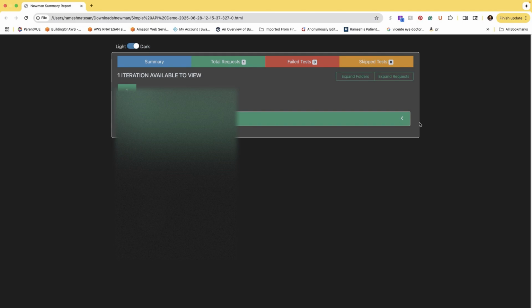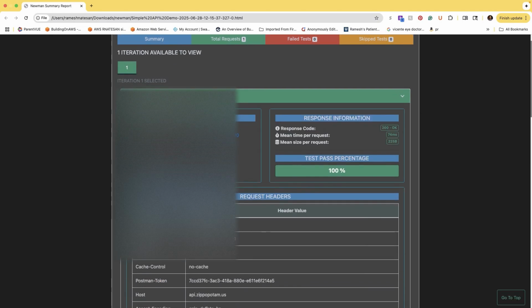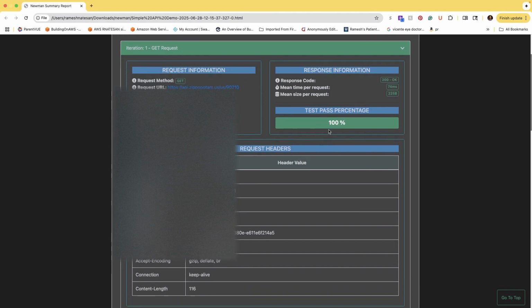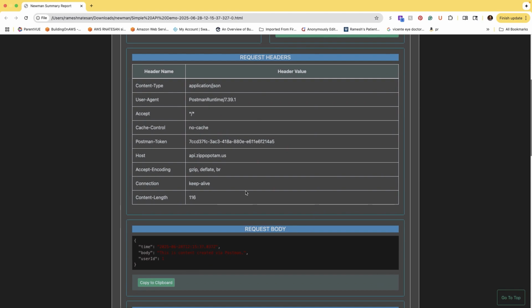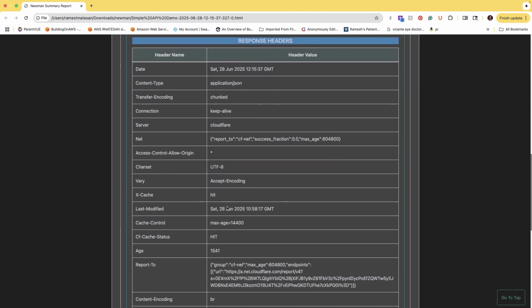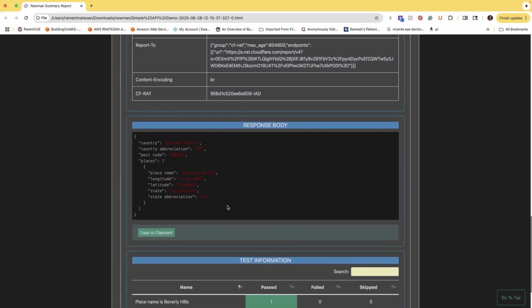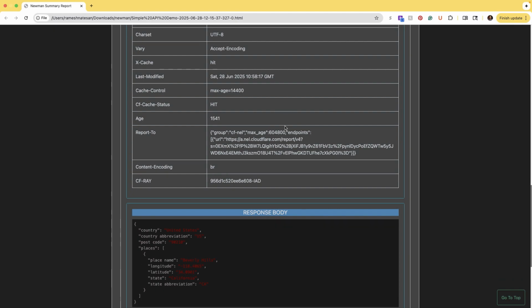And if you click on the GET request iteration that it ran, you can see what the URL is and the pass percentage, and it even tells you more information about the headers, request body, and the response, and all the details are captured nicely here. So you can share this single HTML file, and that will be very easy and helpful.